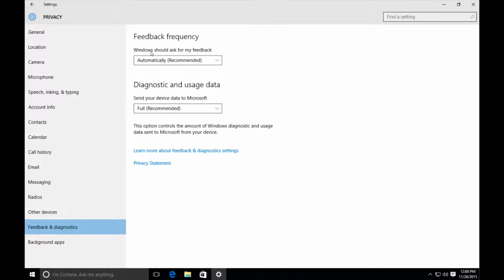Now, feedback frequency. Windows should ask for my feedback automatically. We'll say never. Because basically what this is asking, Microsoft is coming and asking you for feedback. Now, they're not throwing you any prompts or anything like that. They're just asking your operating system to send it to them, so you're never aware of it. So we'll say never to that, unless you, for whatever reason, want to send them feedback, which I really don't care if they get my feedback or not, so I shut it off.